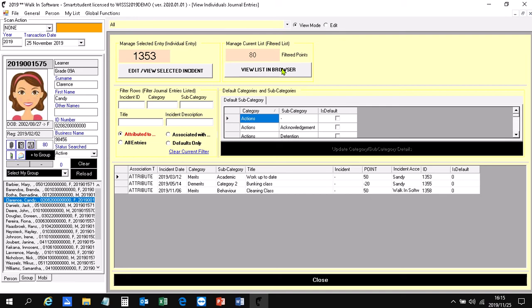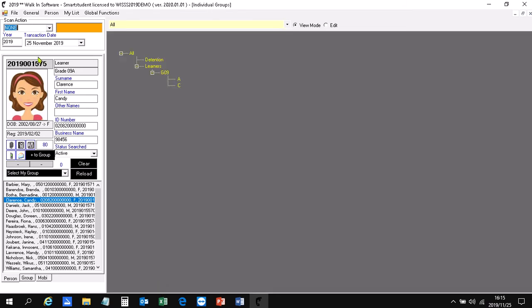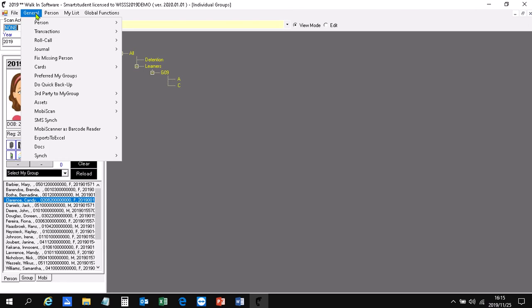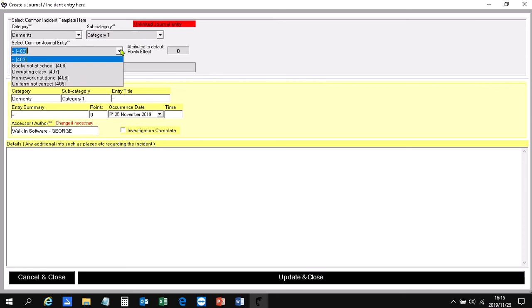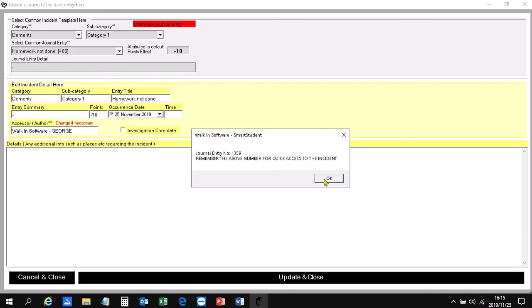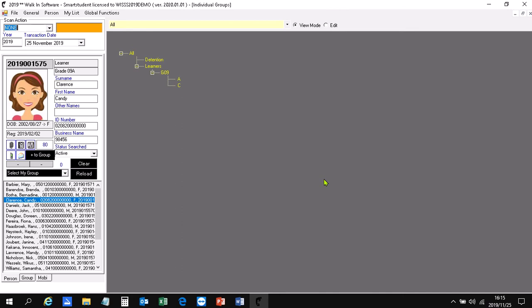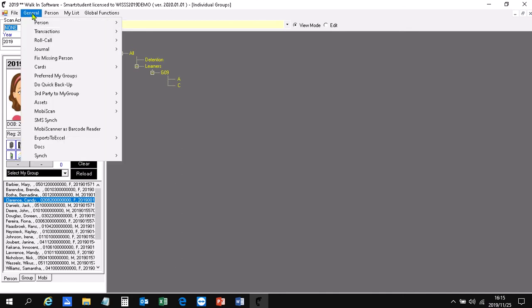Now let's go and look at recording incidents for a group of people. What happens here is that you will first create the incident before you allocate the people. So let's go to General, Journal, create a new journal entry. Let's select the demerit on this list of category 1, homework not done, which is a common one. And we will accept this date and no extra details, update and close. Okay, once we've done that, we can now go and allocate the people.